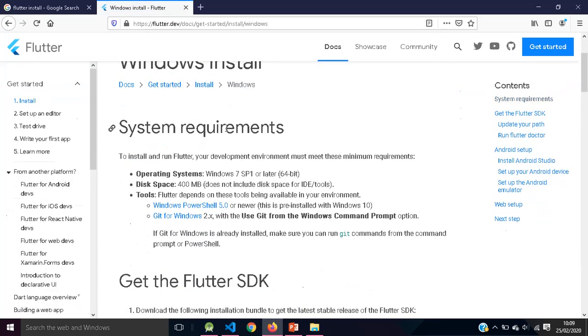First it shows all the system requirements, like the operating system. The operating system should be Windows 7 or later and 64-bit. Disk space should be 400 MB. And tools should be included, like PowerShell 5.0, which is already installed in Windows 10. Git for Windows is also required. Once you install it, if any update comes, it will pull from the Git repository. That's why it requires Git for Windows.